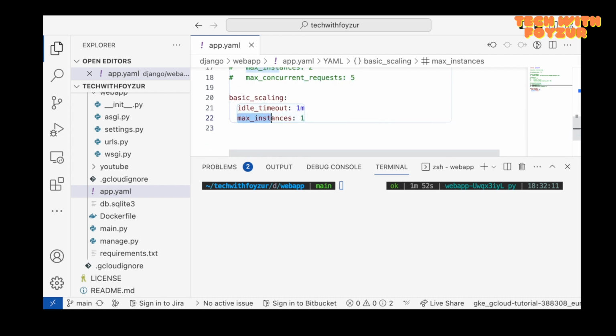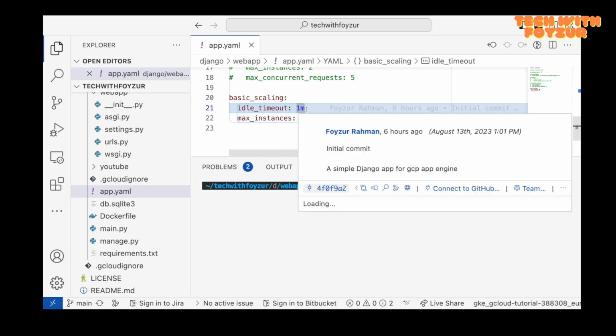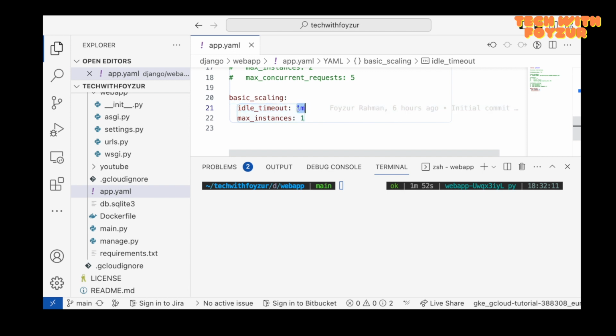I have said, hey, you create at any given time only one instance, and if I do not get any user request, basically any incoming request by the user to my service within a minute, you should actually shut down the instance, meaning that I want to cut down the cost, right? By default, this is 5 minutes. Everything looks good. We can run our application.